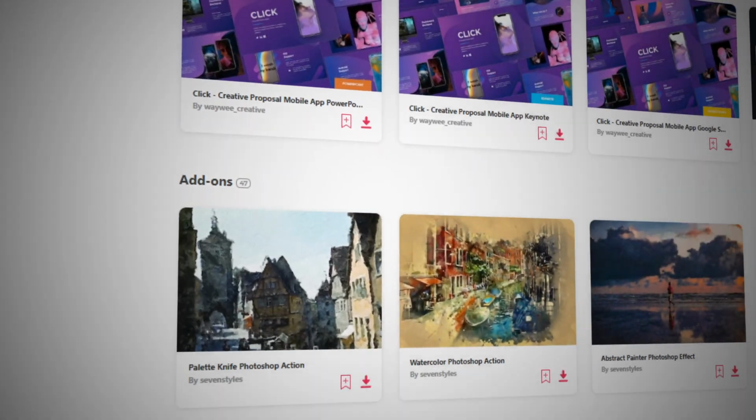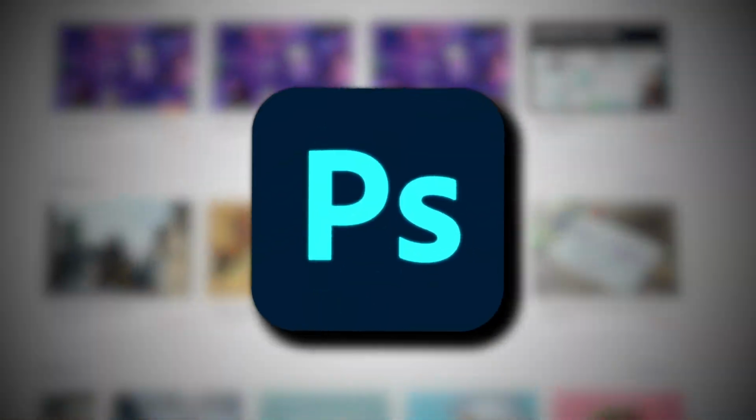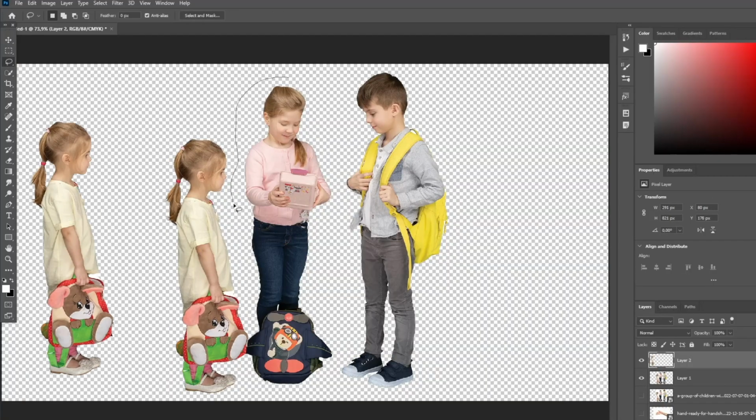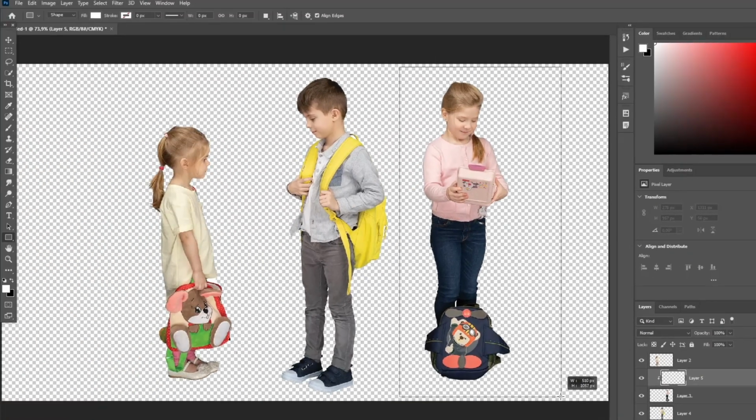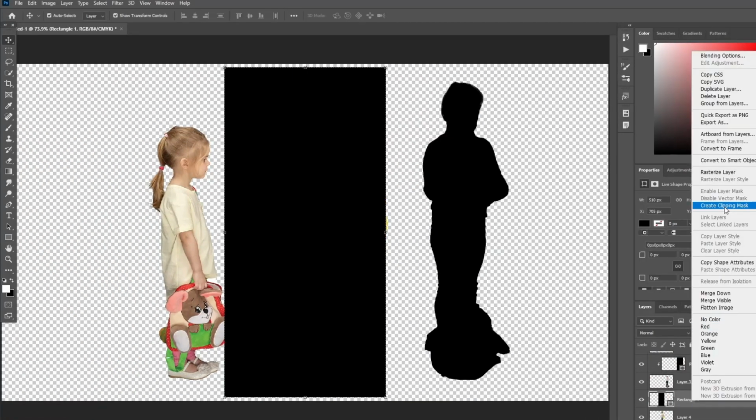I'm going to download the images from Envato and import them in Photoshop. To create characters like Iman, first separate them on each layer using the lasso tool. Then create a clipping mask with a rectangle with a black fill color. Repeat this for each character.